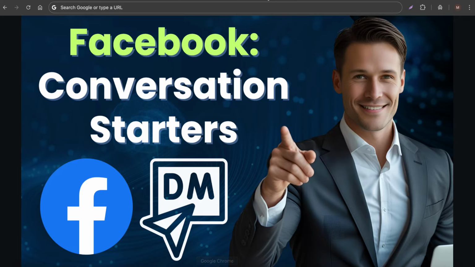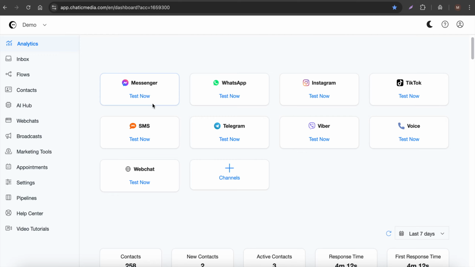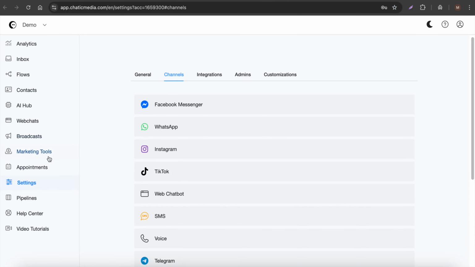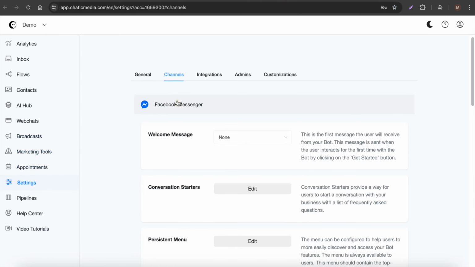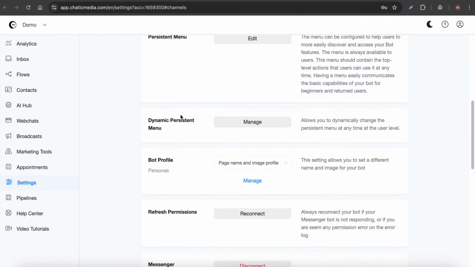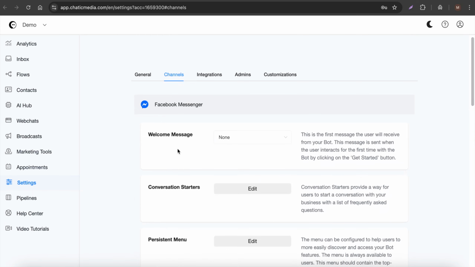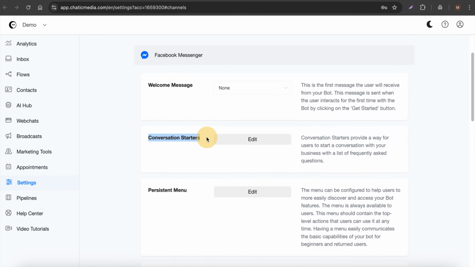So here I'm in a demo account. First of all, you need to connect your Facebook page right here. For that, you can simply click on the channels option over here. It will take you directly to settings channels. From here you can choose Facebook Messenger and simply connect your Facebook page. Once it is done, you will see all these options right here, including the conversation starters.